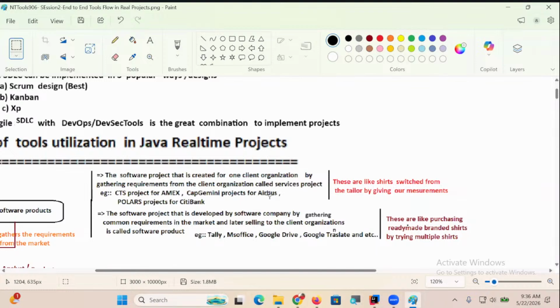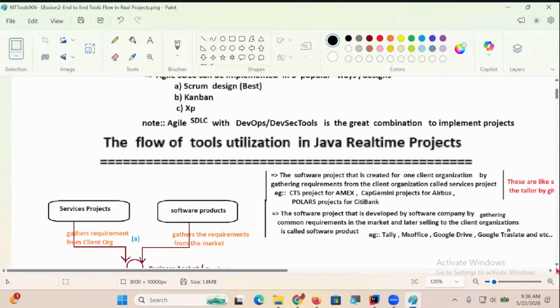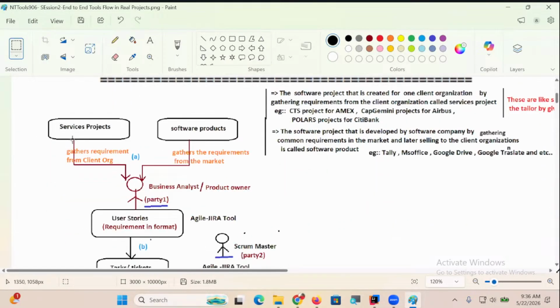CTS project for Amex, Capgemini project for Airbus. The Airbus project is exclusively designed by Capgemini only for Airbus. They cannot deliver that project to other people. They come under services project. Okay, now listen. So in total, how many types of projects are there? Two: services project and software product.